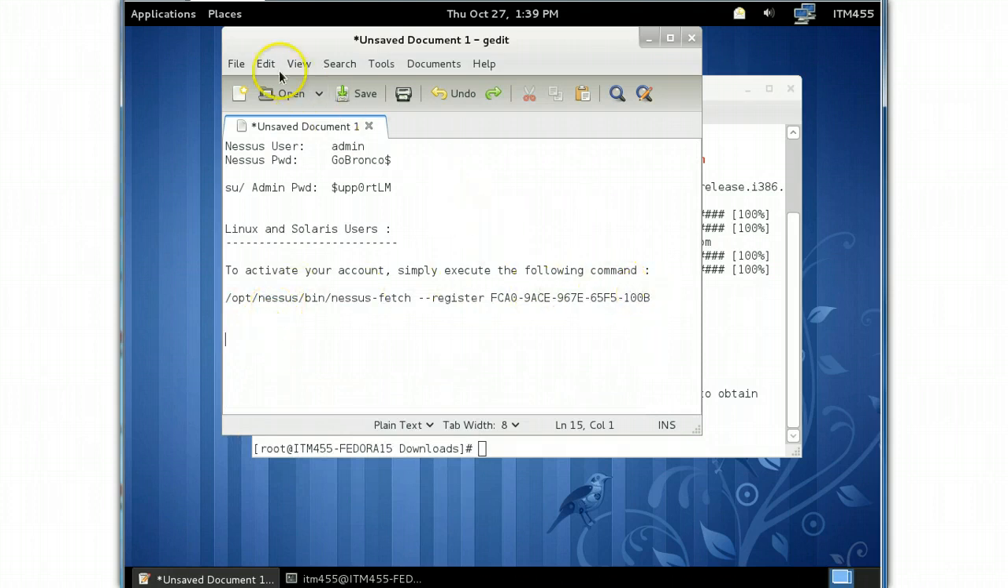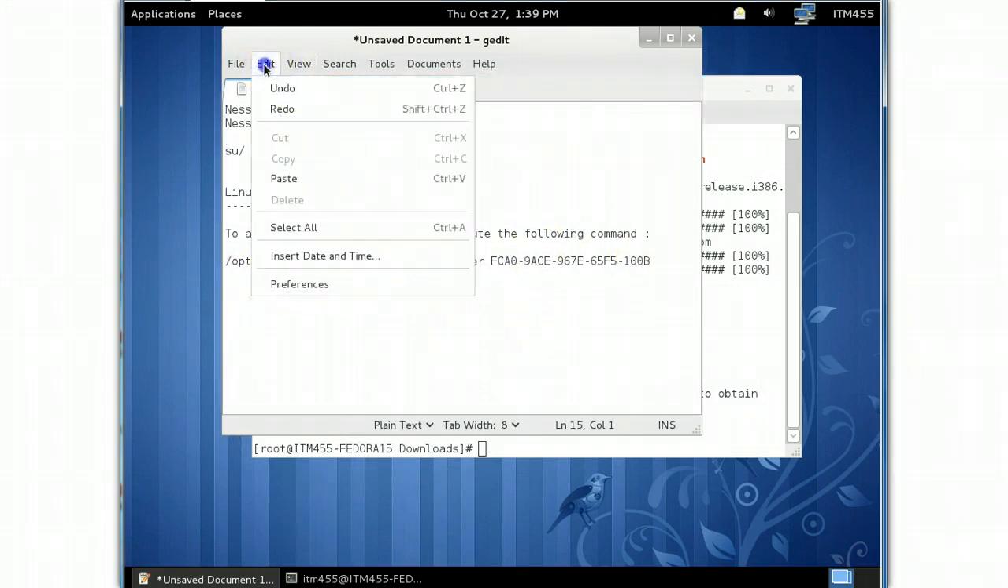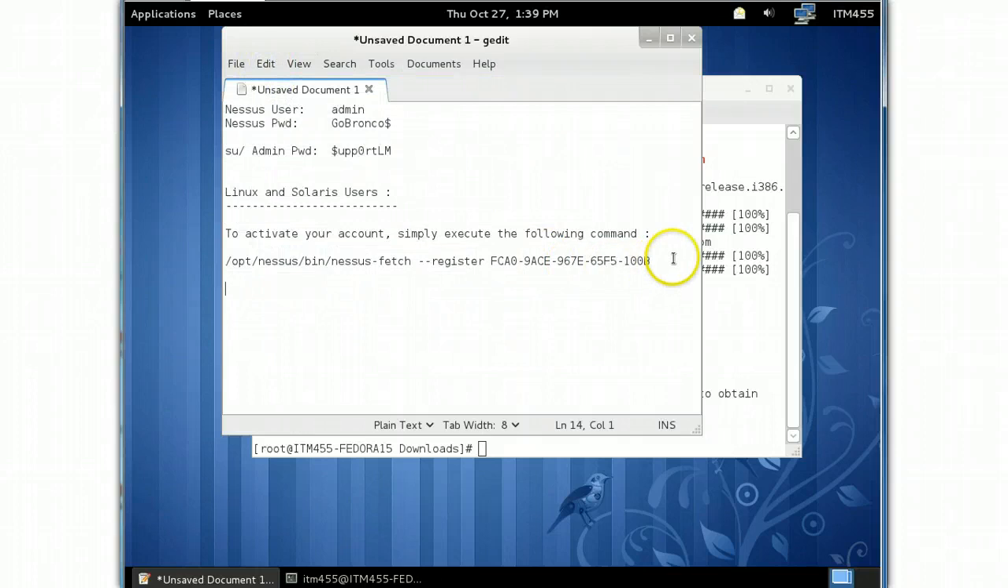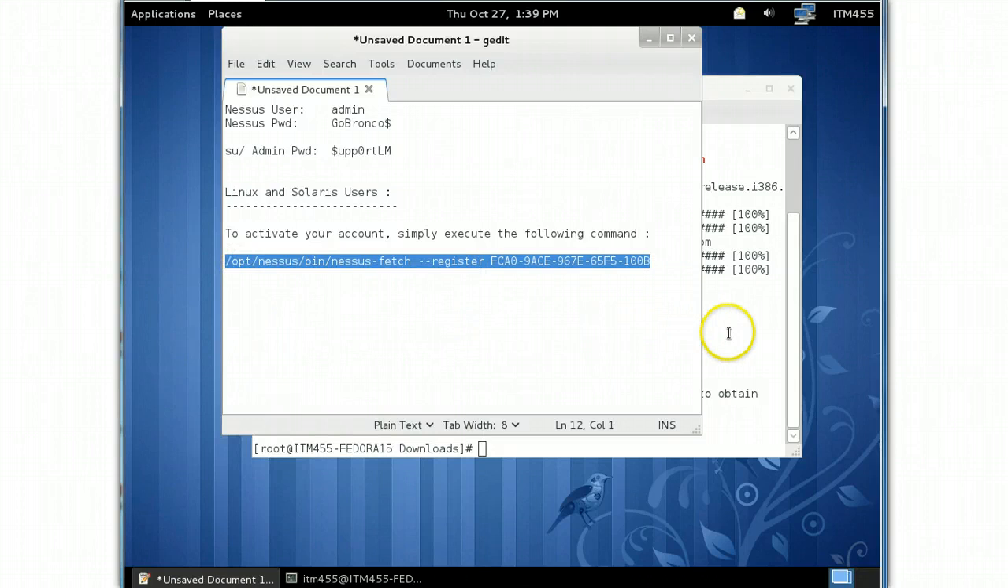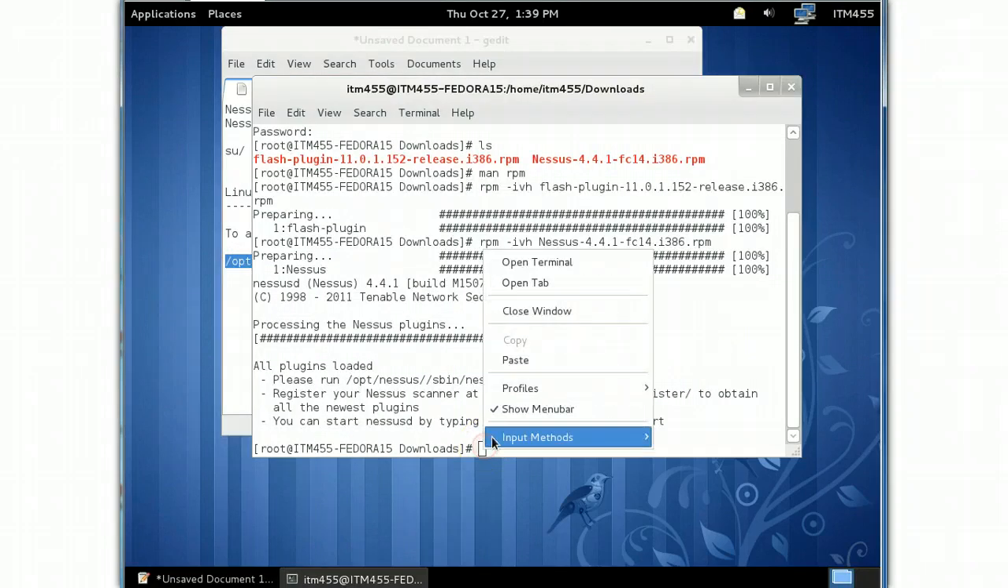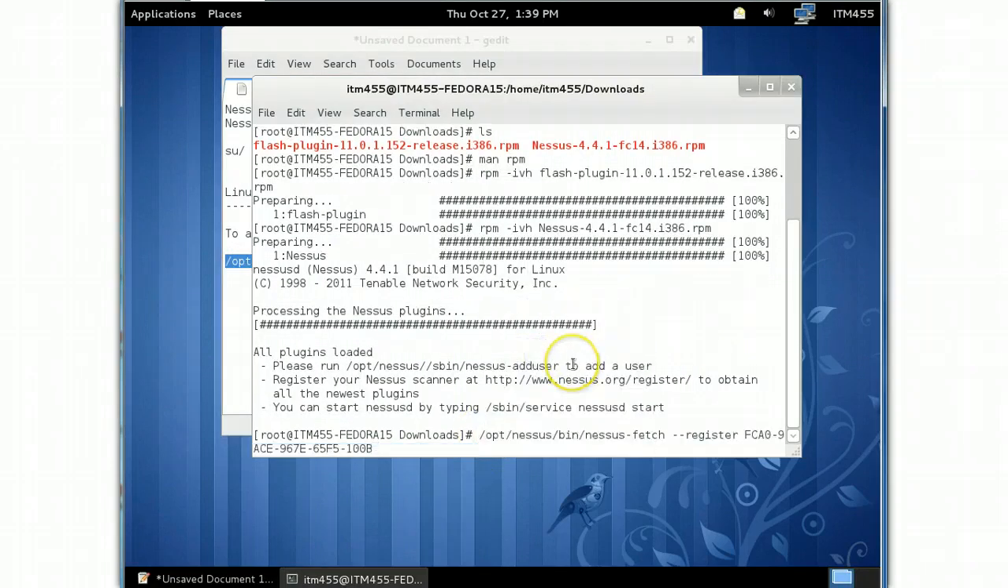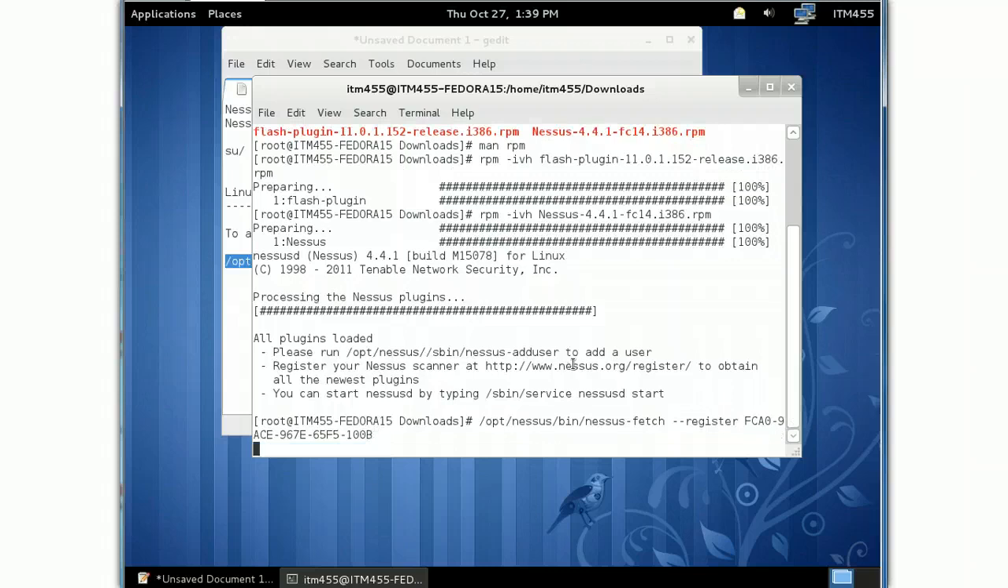Make sure I didn't lose anything there. Highlight that key there for this command. And then I'm just going to go ahead and paste it into the terminal and hit enter.